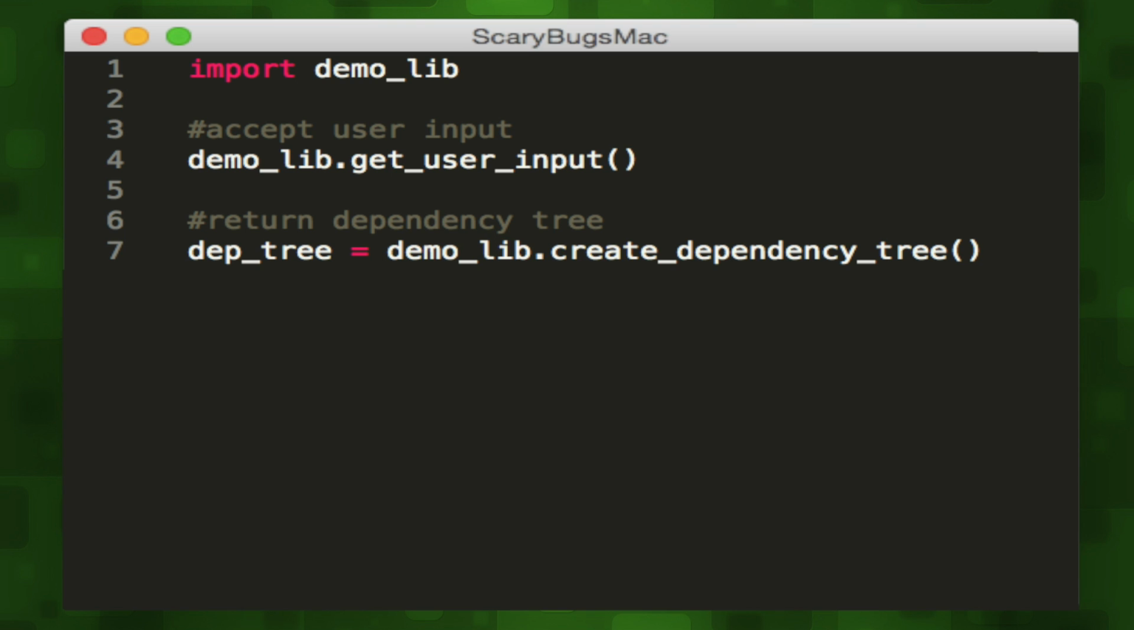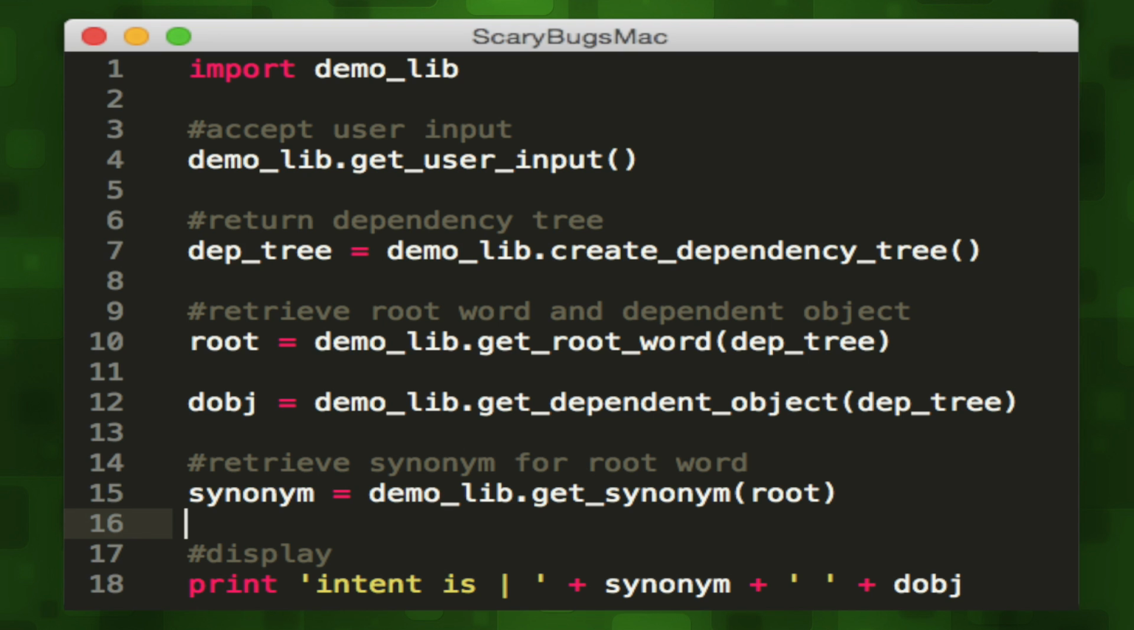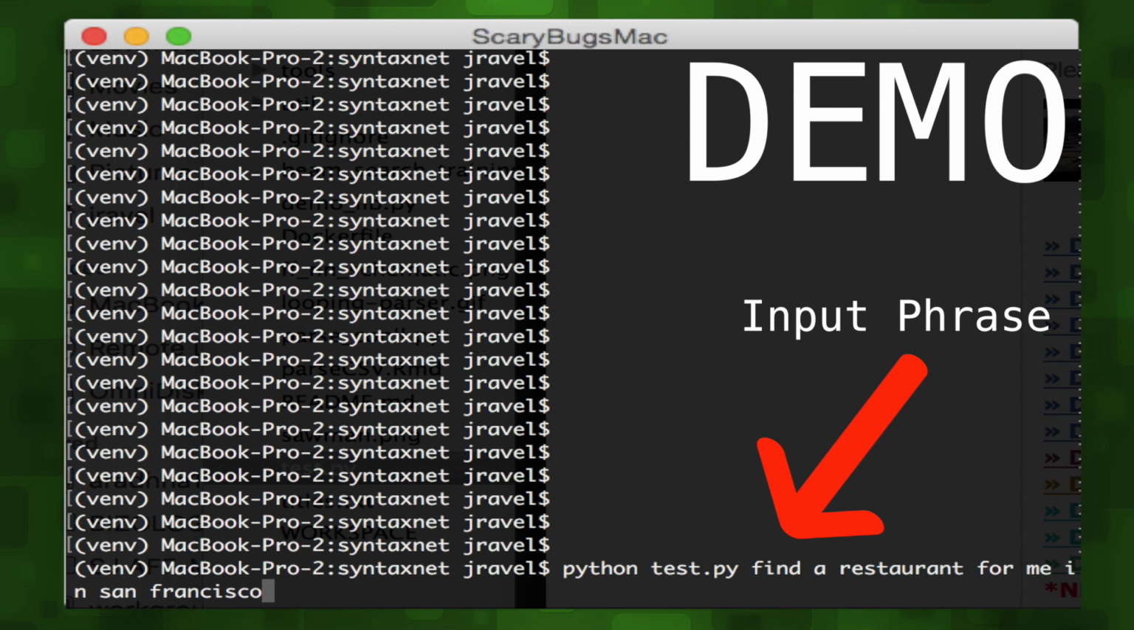Once we have our parse tree and parts of speech variables, let's store the root word and the dependent object into their own variables. We'll call a synonym API to retrieve a synonym for the dependent object. Then construct a novel sentence that repeats the command the users entered back to them in different wording. Looks like it works pretty well.